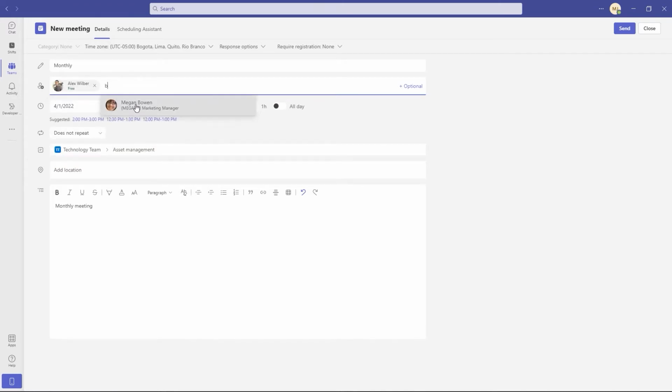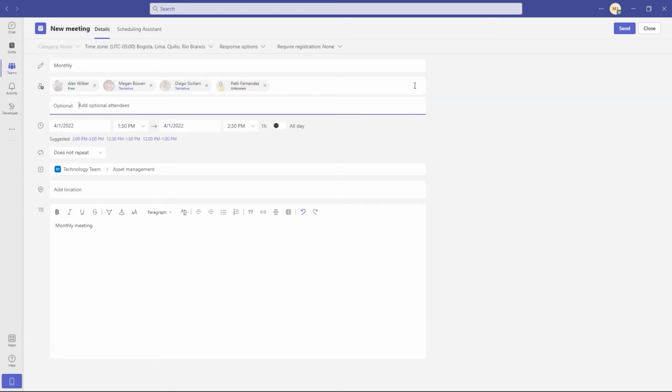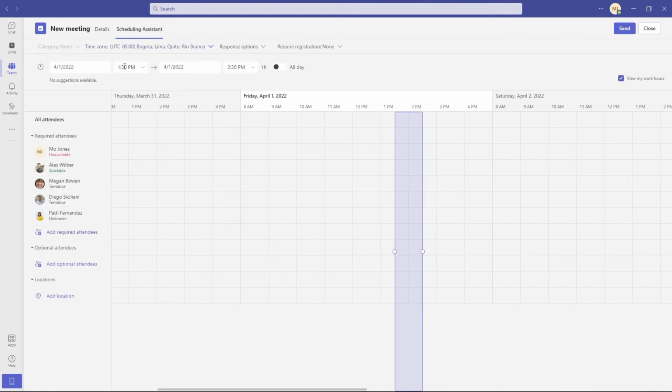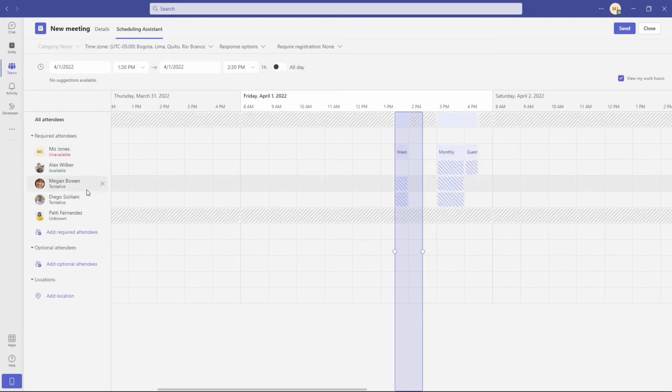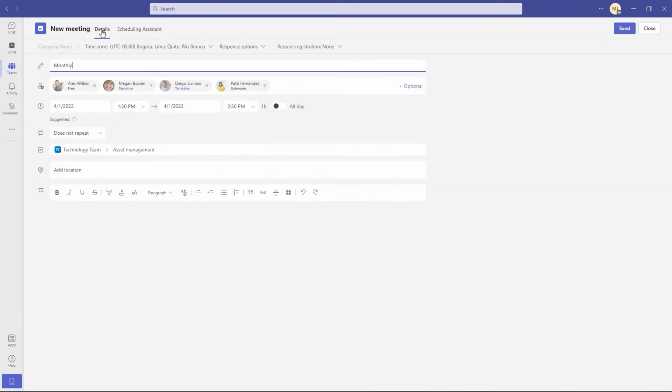We'll just add a few here. And maybe one more. Okay. If I wanted to, I can go ahead and add some optional attendees, but I'm pretty much okay for now. We can take advantage of the scheduling assistant. We can have a sneak peek into each person's calendar here and just look for any conflicts along the way. So I'm pretty much good to go.